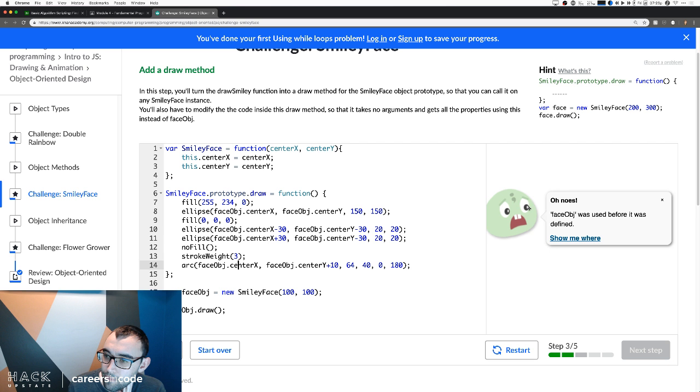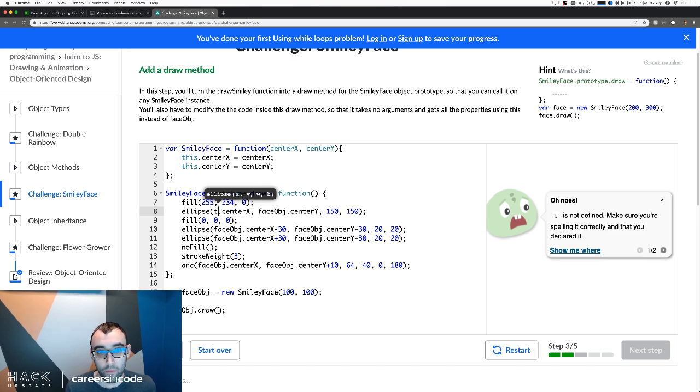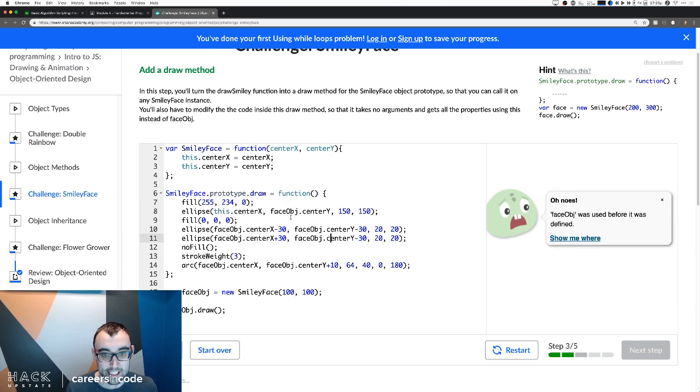And we got an error. And the error is face obj was used before it was defined. So here's our face obj, and it's defined down here. But in our prototype, it is now referencing face obj. We don't want it to reference face obj. We want it to look at this center X. So we're going to say this center X and this center Y, because we want it to reference these values instead of having something passed in.